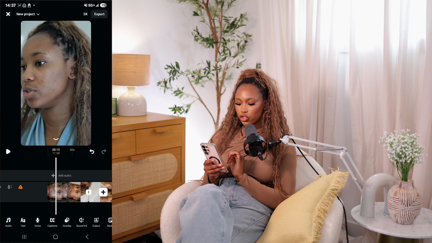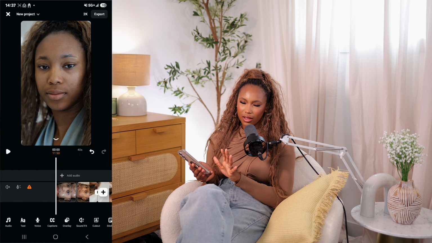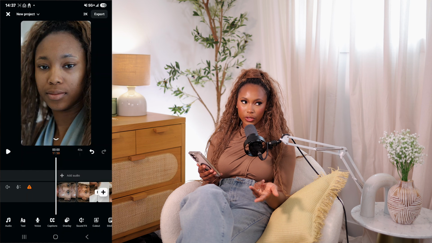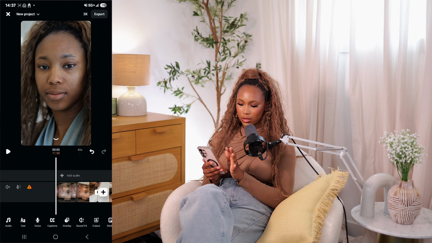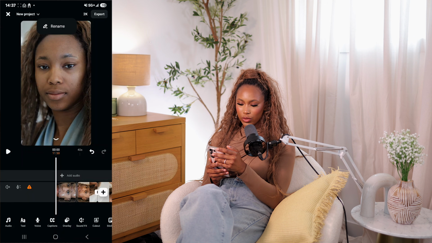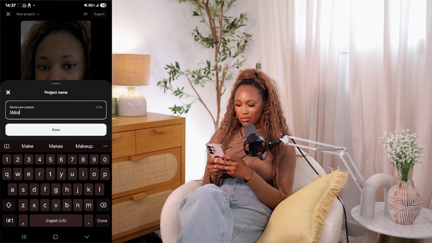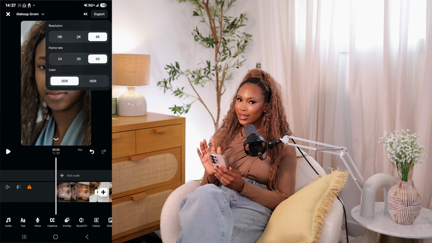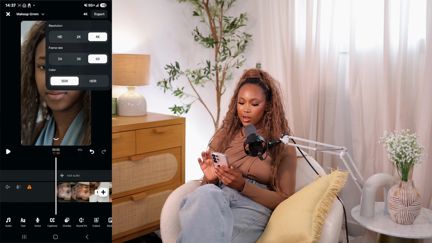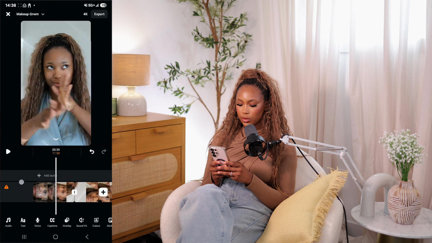So let's just briefly touch on this interface. If you're used to editing on CapCut or any other mobile device, or even on your desktop, your laptop, I think the interface is pretty straightforward. It's pretty easy. On the top left, you can see your new project. You can click to rename it. I'm going to rename this, let's say, makeup get ready with me. And when it comes to exporting, you can export in 4K. You can also export in HDR or SDR. I'm going to put it at 4K 60 frames because I recorded in 4K 60 frames.